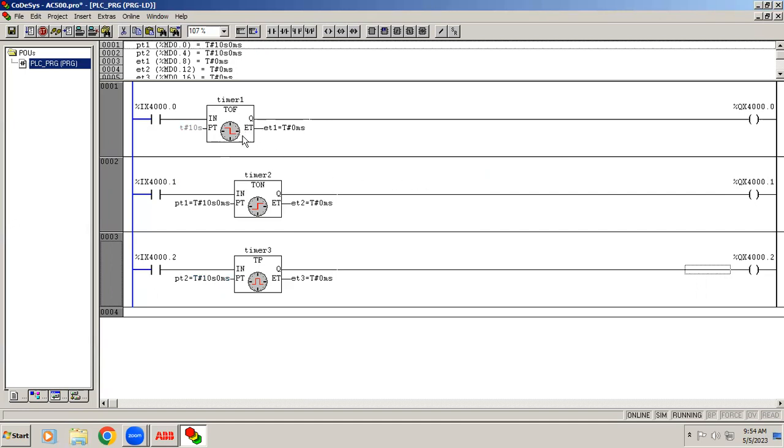So now, the first one is what? Off delay timer. Off delay timer means when the input is on, your output will be on. When the input is off, after the given time, the output will turn off. So we gave the time as 10 seconds. After 10 seconds, it will get off. So you can see the running time in 80. Once 10 seconds is completed, it gets off.